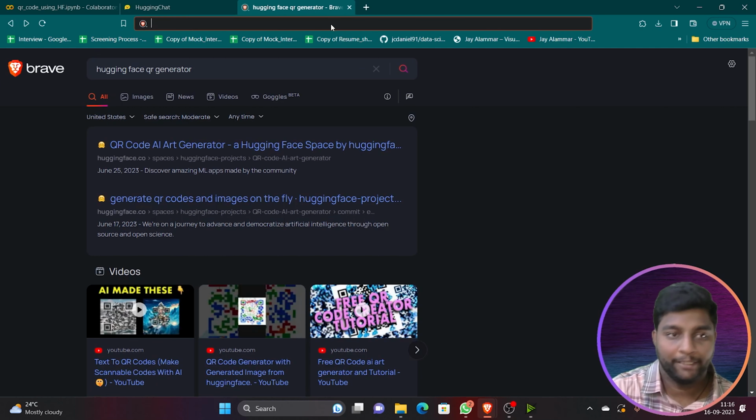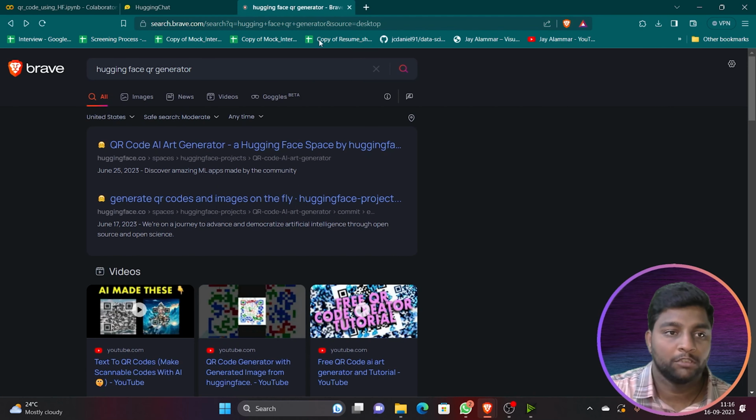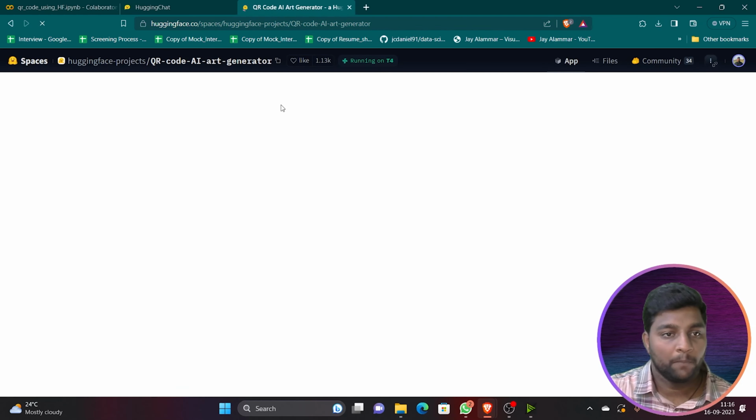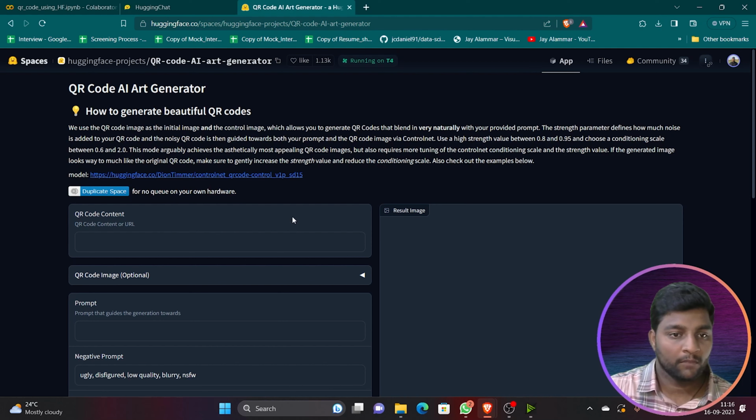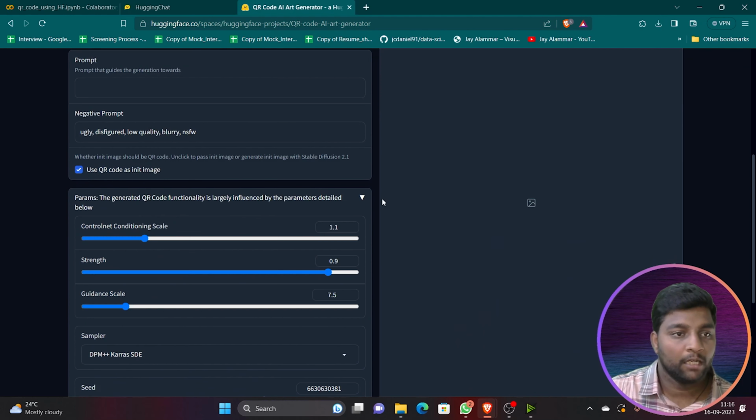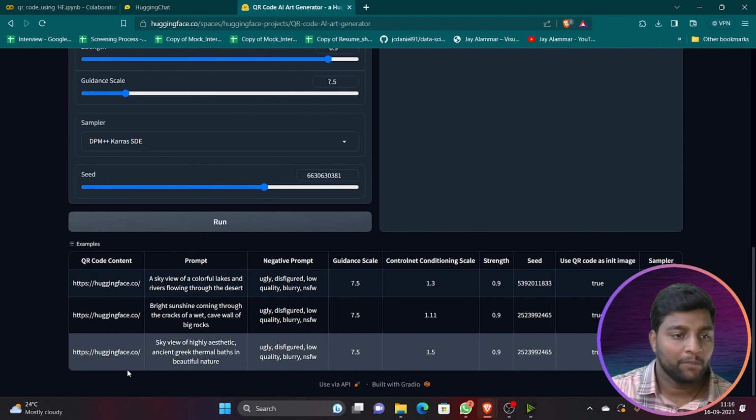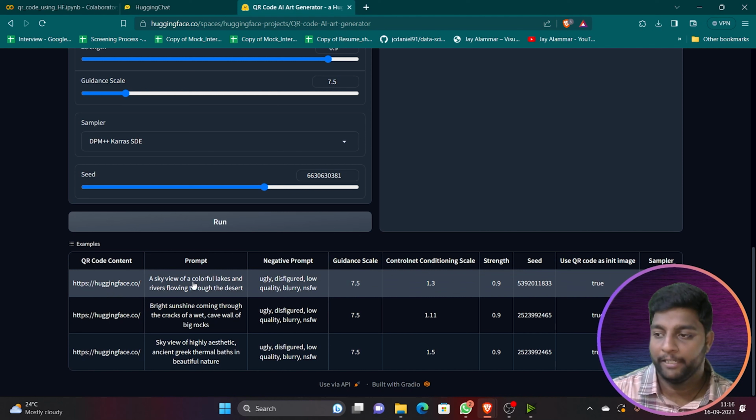Just go to Chrome or any browser of your choice and search for Hugging Face QR code generator. Immediately you will get this first website link. Open this. And here give any website link of your choice. So this is a QR code generator, okay? Here let us take an example like this one.